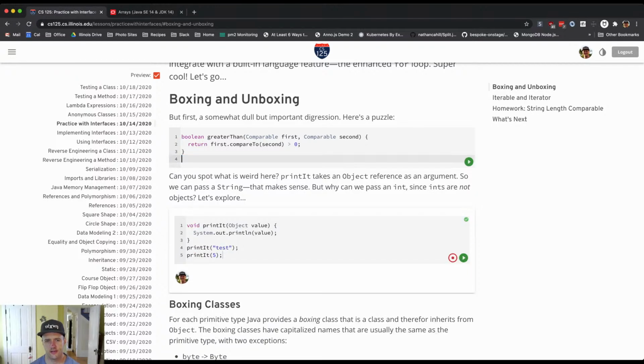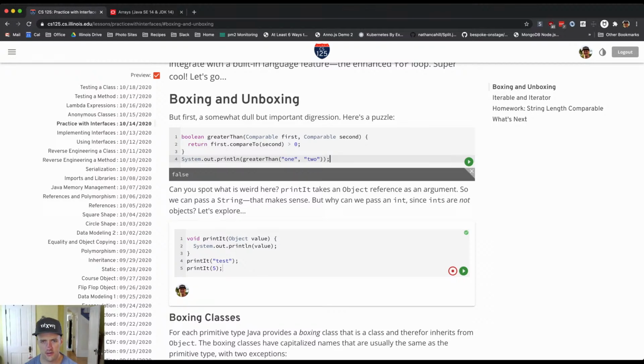So now let's try this. This is my greater than function. It takes 2 comparable objects. These are objects. In order to implement an interface, I have to be an object. So let's try calling it on some strings. Greater than 1, 2. That works. Okay.